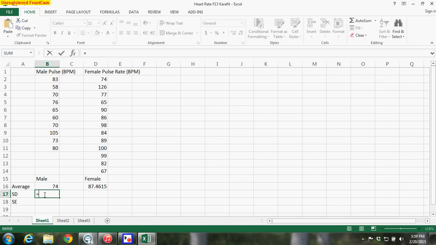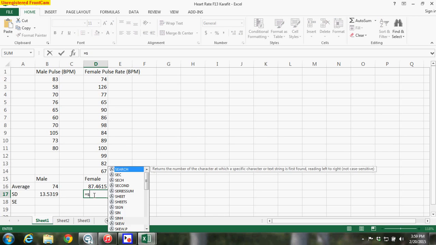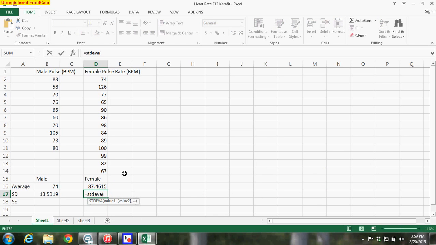Okay, standard deviation, same thing. Equal sign, and we tell it we want to calculate standard deviation. In Excel, the abbreviation for that is STDEVA. So equals STDEVA, open a parenthesis, highlight the same numbers you use for your average, close your parenthesis, and hit enter. For the female data, we click in the same box, equals STDEVA, open a parenthesis, highlight all of the data for the female column, close our parenthesis, and hit enter.